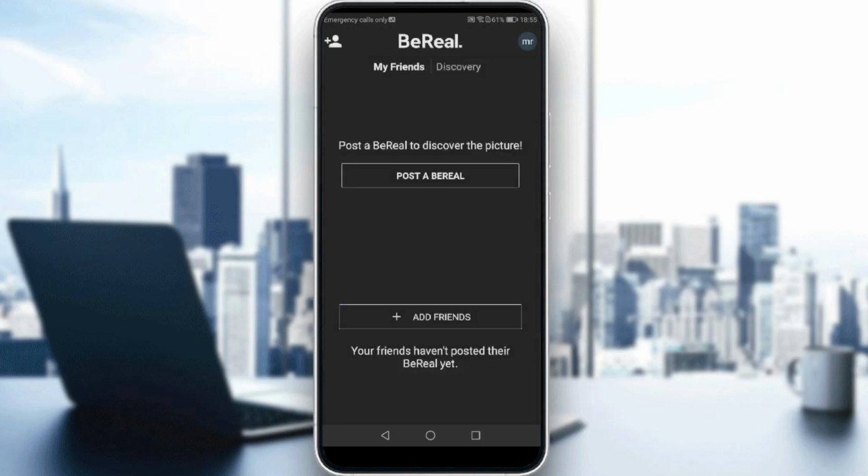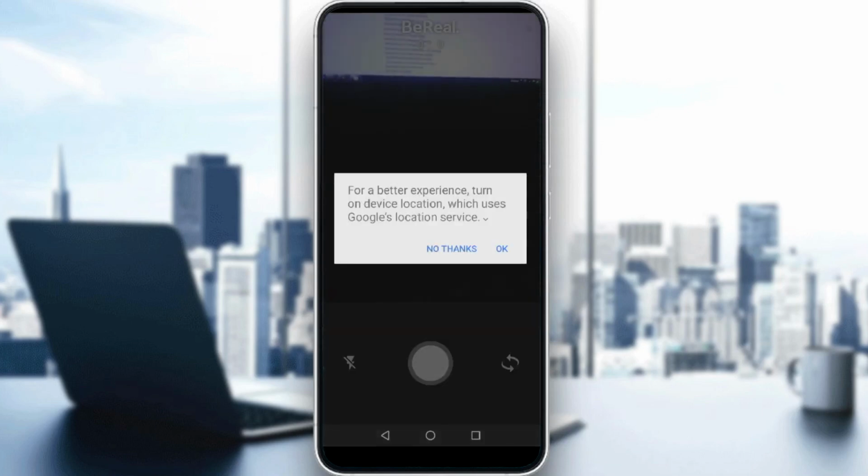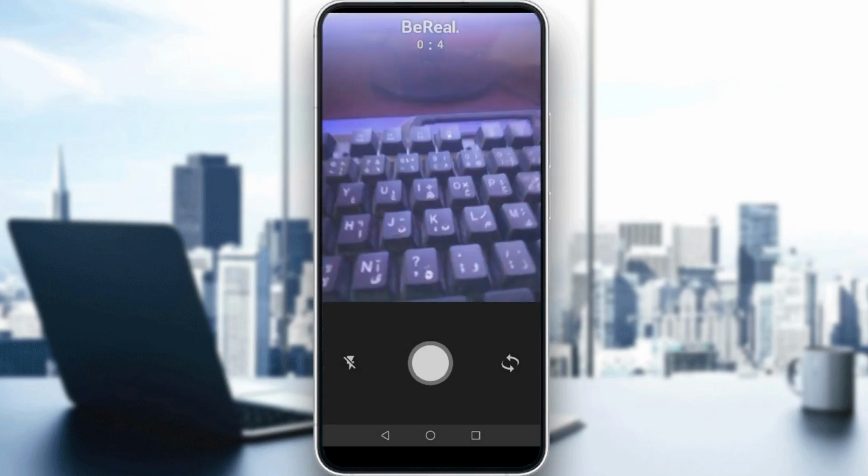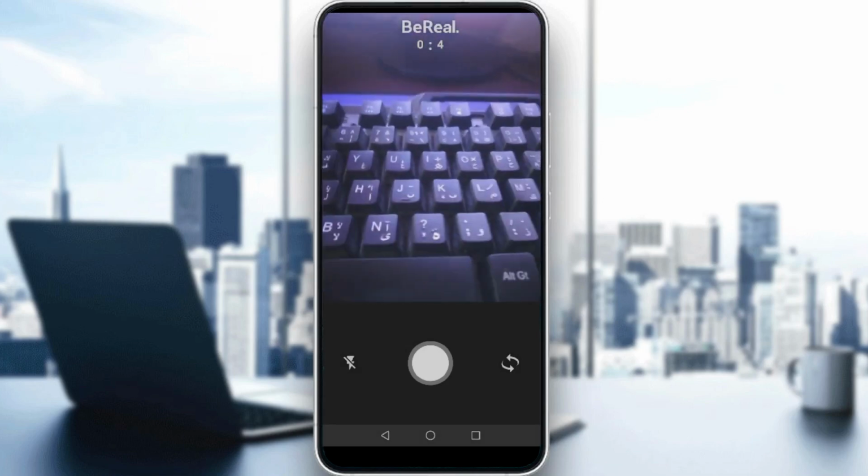So if I want to share location, when I click on post a BeReal, as you can see here, you should enable the location. For a better experience, turn on device location, which uses Google location service. Make sure to click OK. Then you'd like to take your BeReal here.